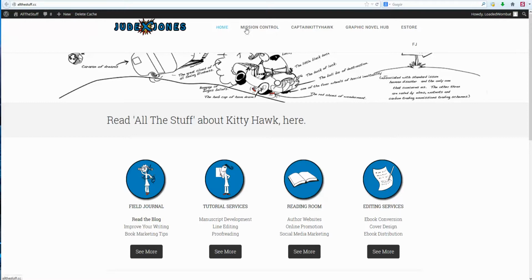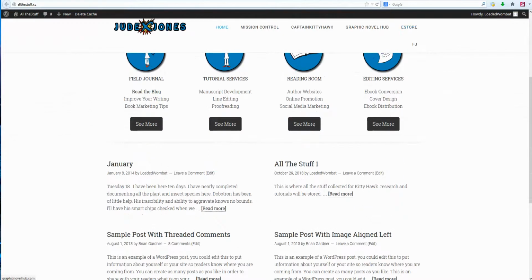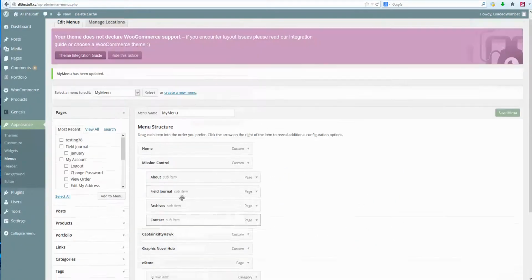So again, ignore what you have up here. Ignore the home. Just get a fresh feeling of what you want and how you want it. The Graphic Novel Hub right now, that's linking to graphicnovelhub.com. Captain Kitty Hawk is linking to Captain Kitty Hawk. I know you said you wanted those there. eStore looks like it's linking to a page. Let's fix your menu while you're here.